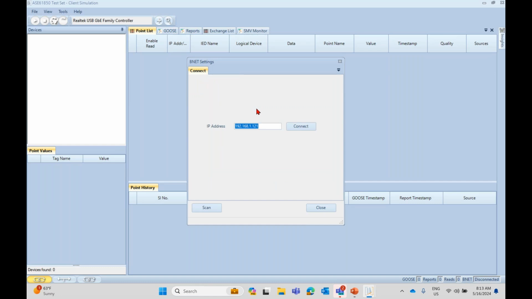So I am removing the connection to the BNET on the BNET side. If you do that and try to scan, basically it will not be able to find the BNET in the network, right? So it will search for some time and tell you that there is no BNET in the network. And the other scenario that I would like to show is BNET and test set in different networks.